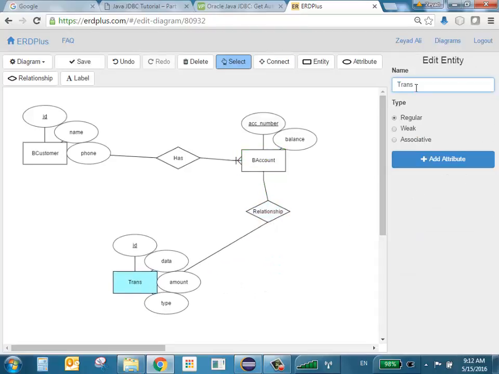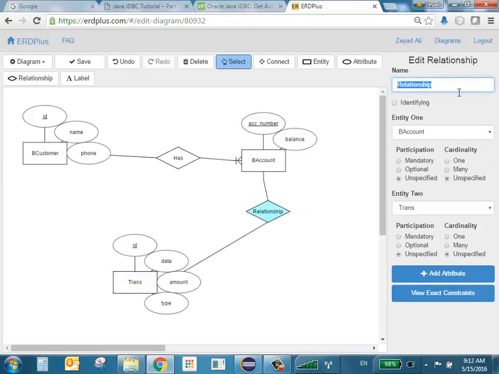And we can say what? Tell me, what is the relationship? Let me say, one bank account to transactions. How many? Optional and has many.